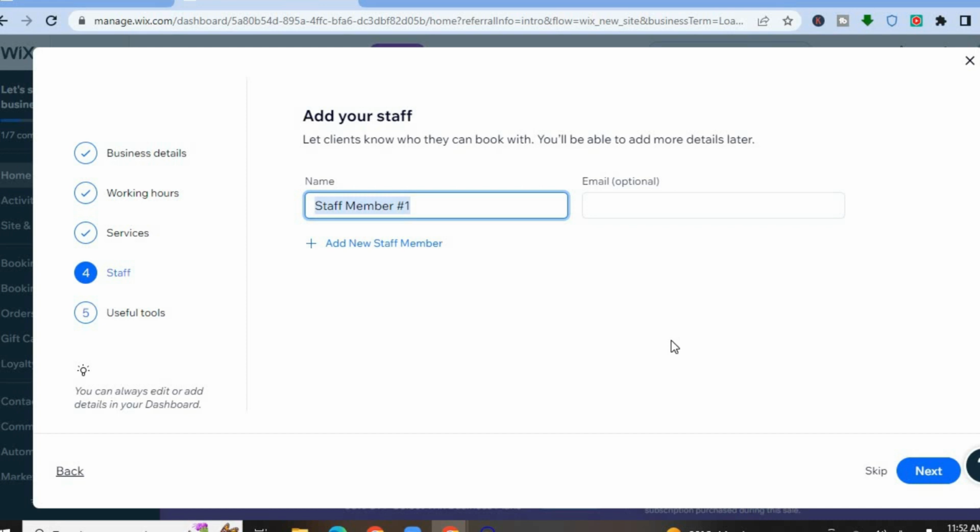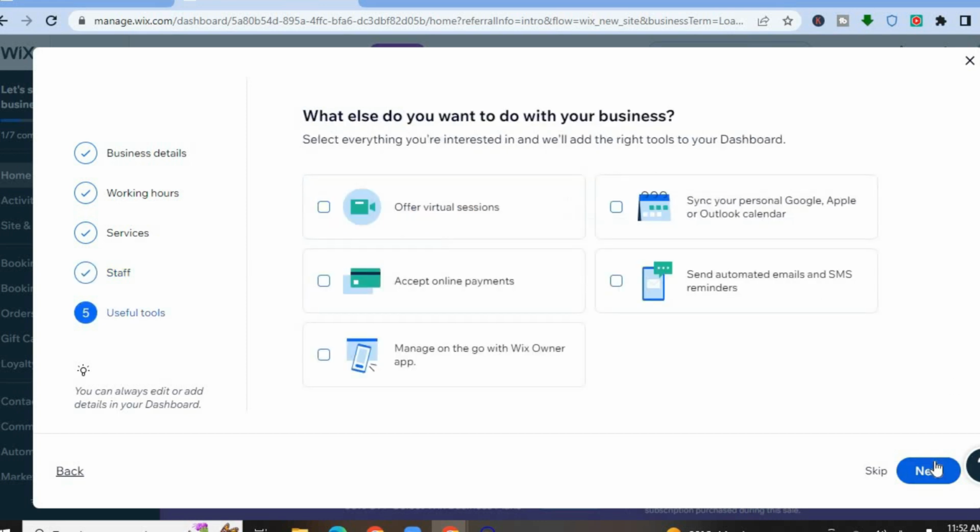And from here, you can add your staff members. So you can add their name and email address. Then you are going to tap on Next again. And whether you would like to accept online payment or not, which more than likely you are going to be accepting online payment, you are going to tap right there. If you offer virtual sessions, you can simply tap on this if you want to do that.